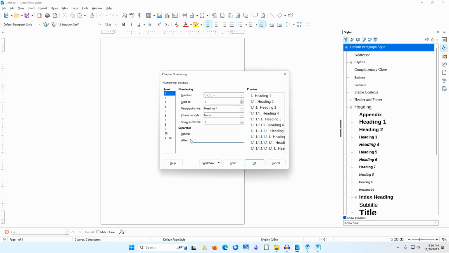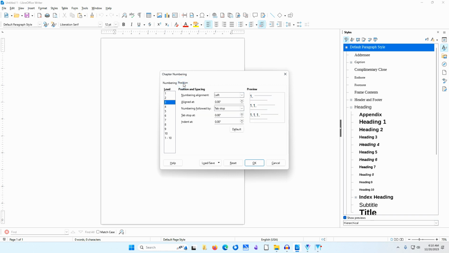I'll go to level 2. The settings are the same for this level, except Show Sublevels displays a 2. I'll go to level 3. The settings are the same except Show Sublevels displays a 3. I'll only be using 3 levels, so I'll go to the Position tab. In this tab, the default settings are the same for all levels. Number alignment is set to left.